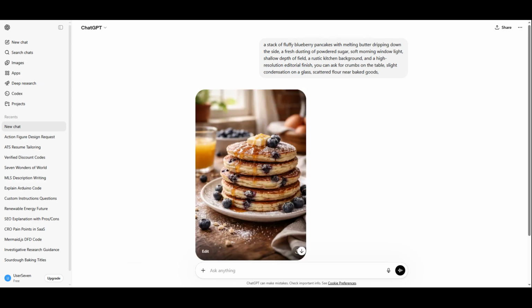You should also describe the camera perspective. A close-up angle works great for burgers, desserts, and plated meals because it highlights texture and detail. A top-down shot is perfect for flat lays, spreads, bowls, and styled table scenes. A three-quarter angle can make dishes look more dynamic and professional.